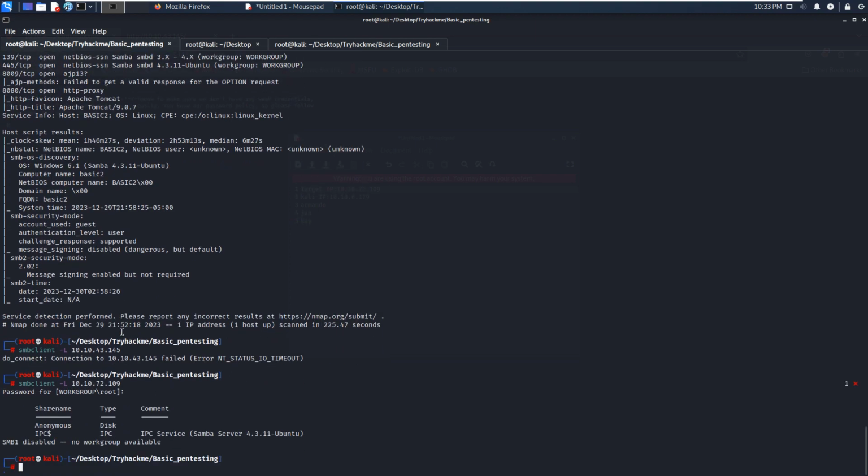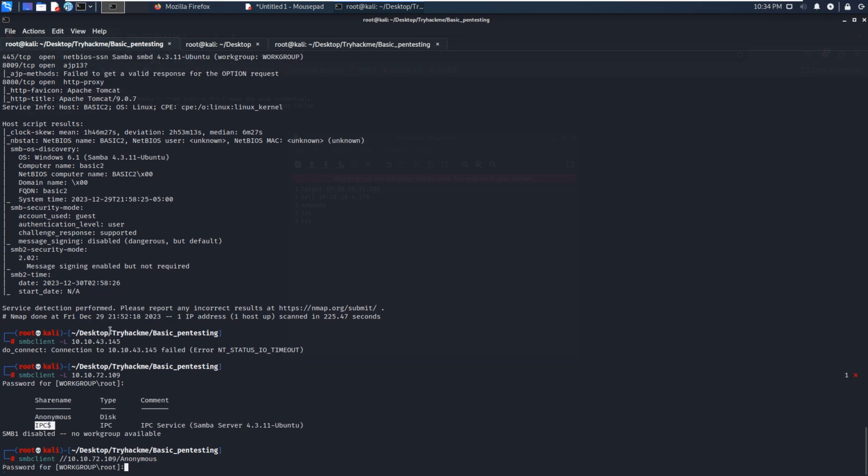As you can see, there is one share. The name is anonymous, and of course this one is a default one. We cannot get anything interesting from such default shares. Next, we can use the same utility smbclient to access this share. smbclient, then //, and we can paste the IP address again, and we need to put the share name in the end, press enter, and enter the password again.